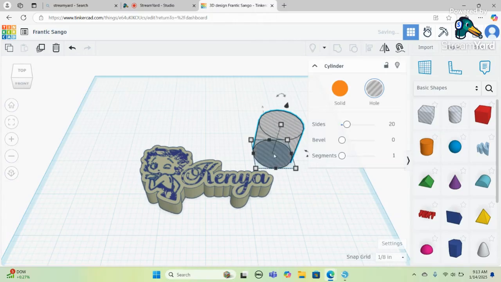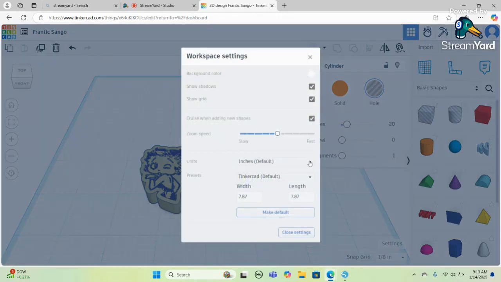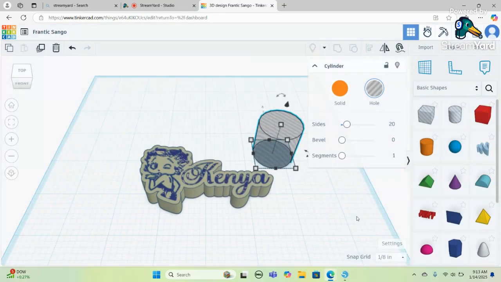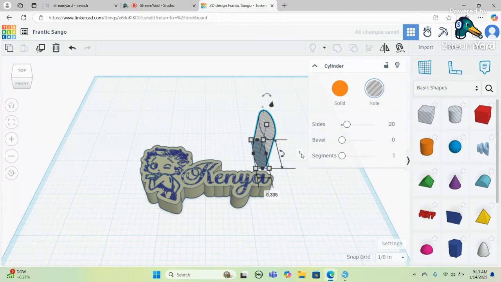So I'm gonna grab the cylinder and I'm going to size it. If you use the millimeters, you can go here with settings and change it here. I like inches. I still don't know them for real, but it works better for me. Okay, so I'm gonna hit this little block here, and then I'm gonna change it to 0.335. And then I'm gonna do the same right here.